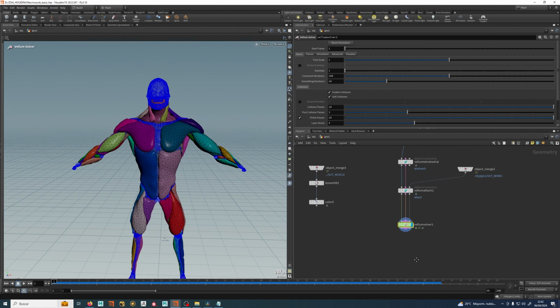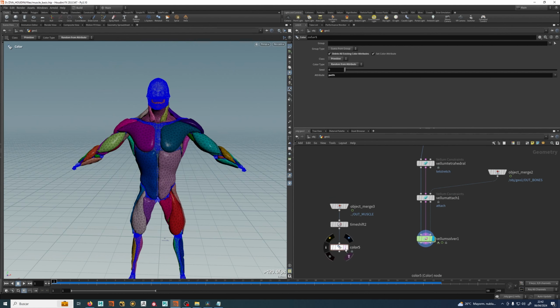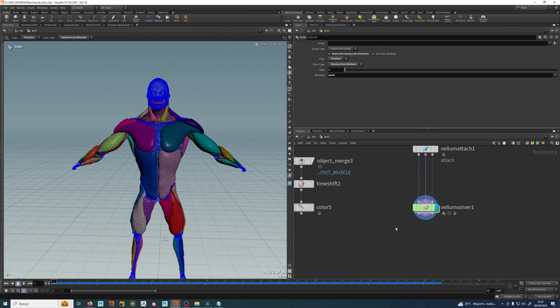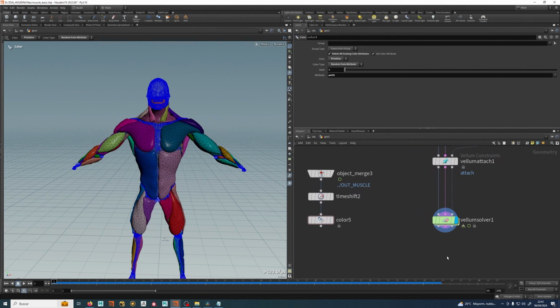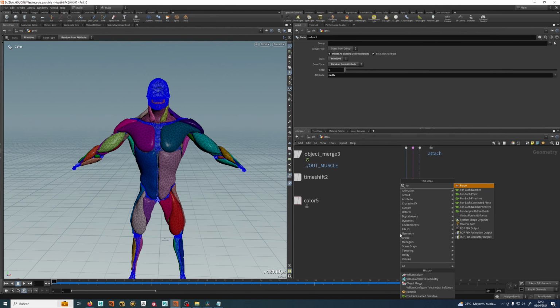I have to thank Victor Vera, who really did this kind of setup that we're going to do right now. He's an amazing character effects artist, and he will be my boss soon enough. I'm sure of it.